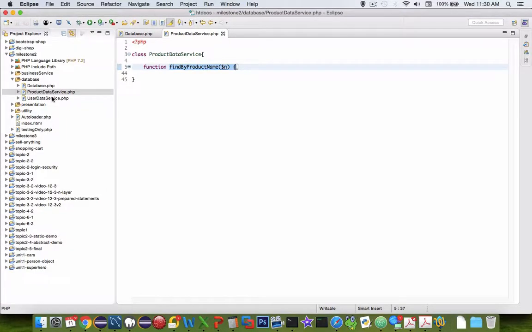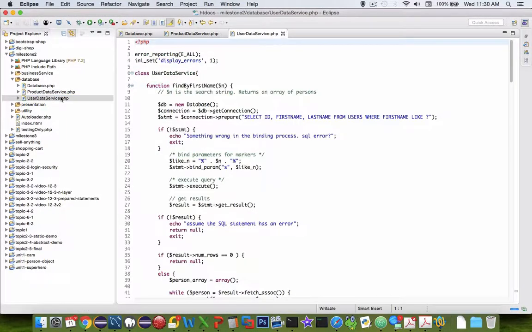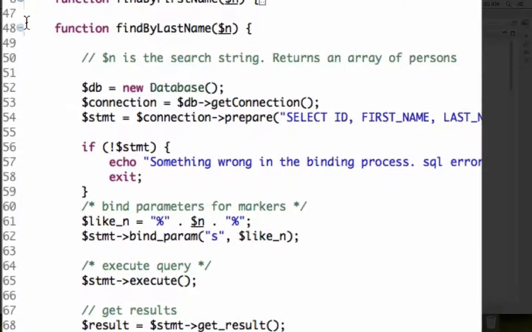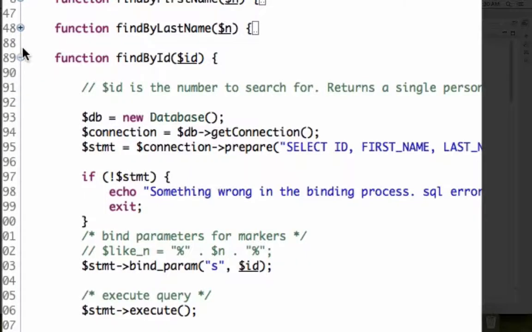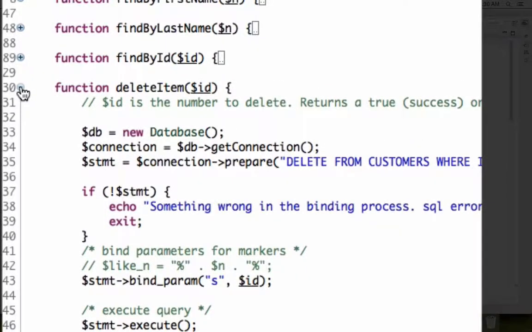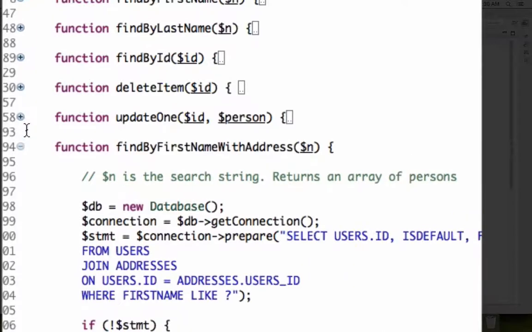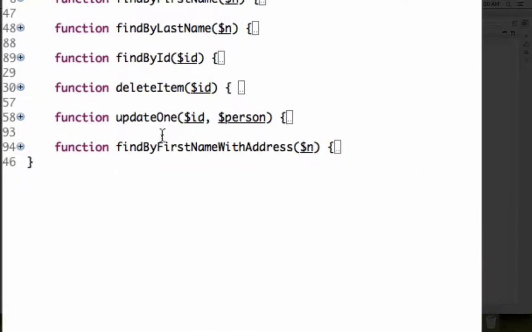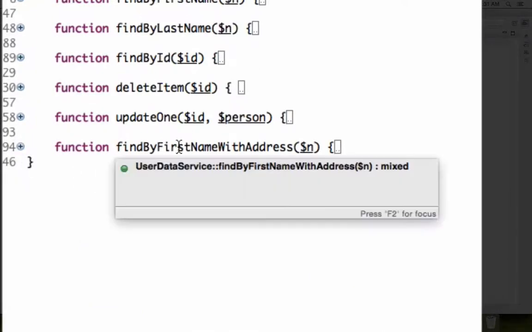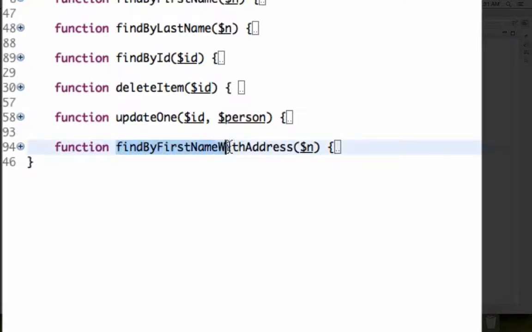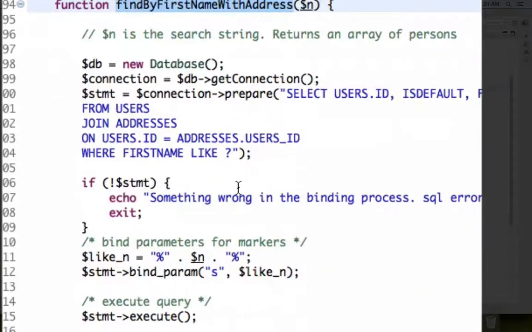However, the user data service is a much more developed one. I have created find by first name, find by last name, and find by ID. These are the functions that we did in a previous tutorial, I believe. We're going to be using this one here. We're going to be searching for a username by address, and this one had kind of a tricky one in it.